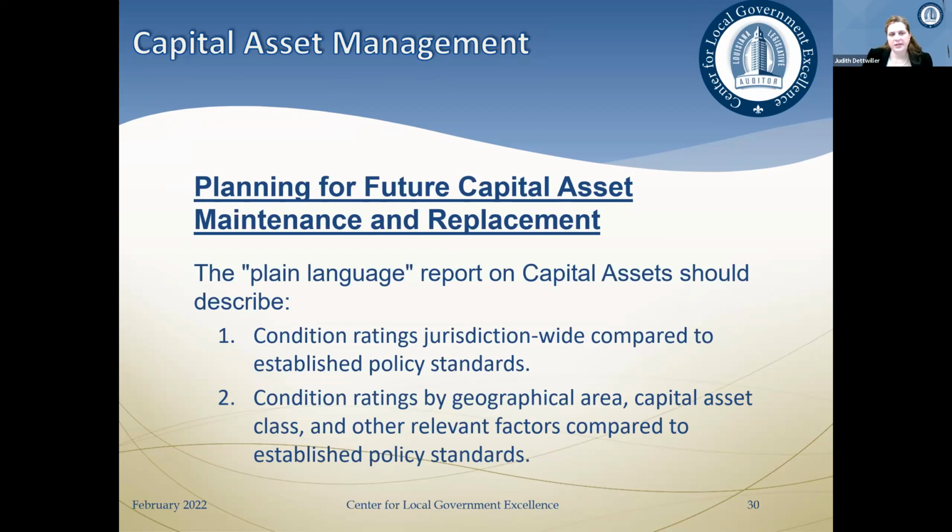So some items you want to make sure are addressed in your plain language report is the condition that we talked about. Your condition rating, you want to compare it to your established standards and things like that. You also want to do your condition rating by geographic area, class, and things like that. So one thing I want you to consider when you're coming up with this is you may have said, okay, the roads need to be resurfaced every 30 to 40 years. So we're going to plan and put aside money to resurface on a rotating basis all the roads in our municipality every 40 years.